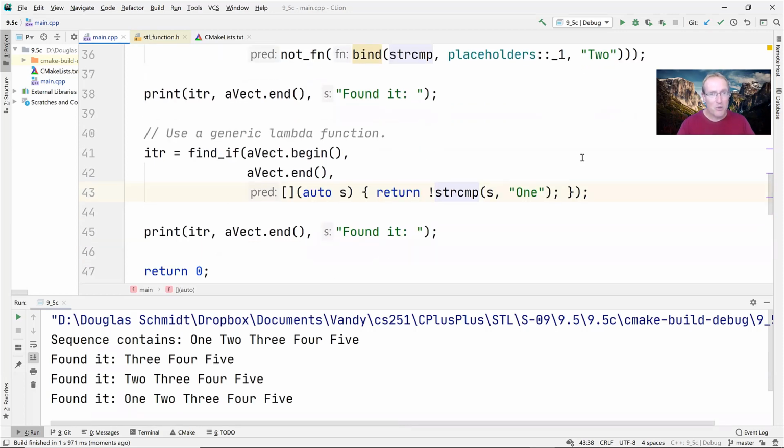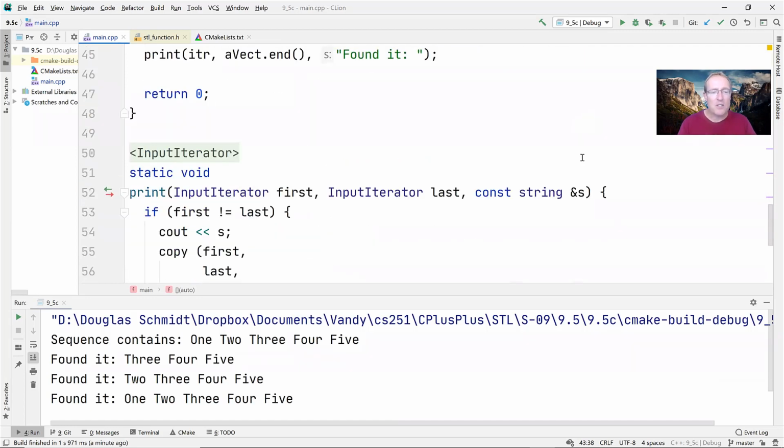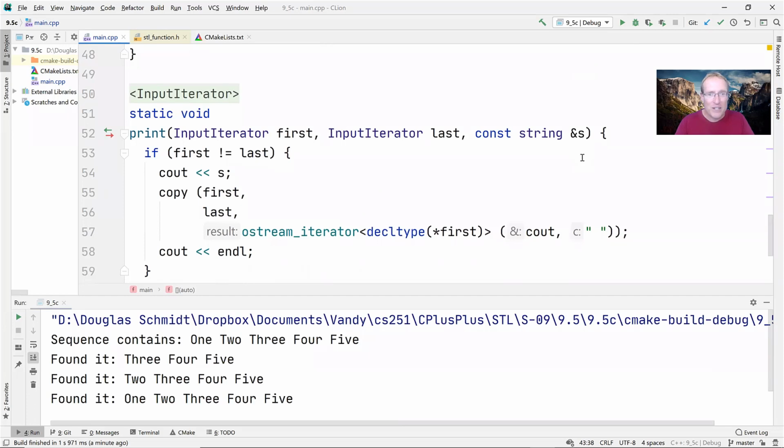And then the final thing we do is we look for string 1, which of course it'll also find at the beginning, and then we print the results. Speaking of printing results, let's go see what we use here as our print operation. We looked at this the other day.